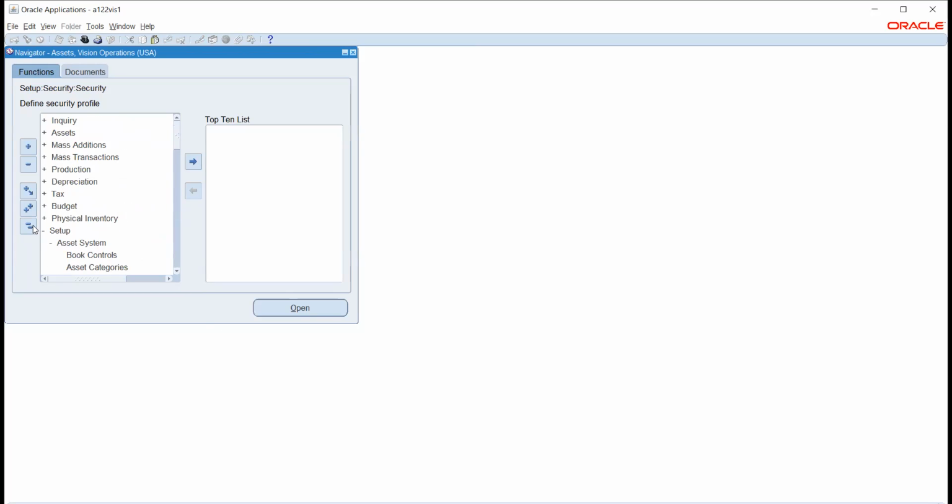So let's try to add an asset, and we will try to depreciate it. So I'll say asset, and under asset, I'll say asset workbench.